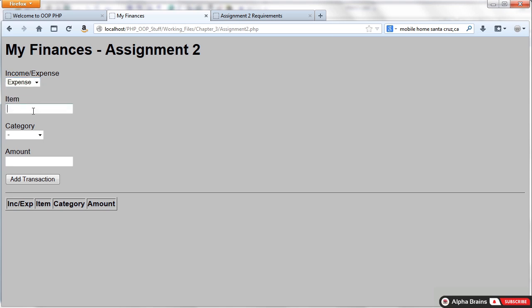I'll pick an expense. And now I'll do apples. And I'll say that's food. And I'm going to spend $22. I click on the Add Transaction Submit button. And there it is. Apples, food, 22.